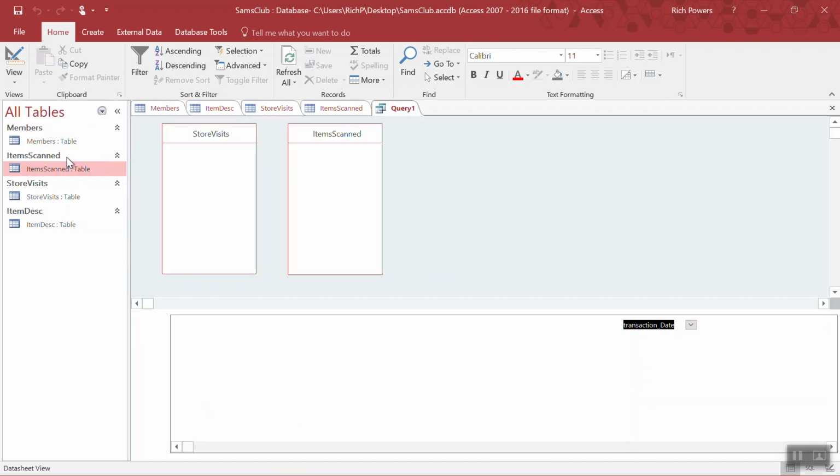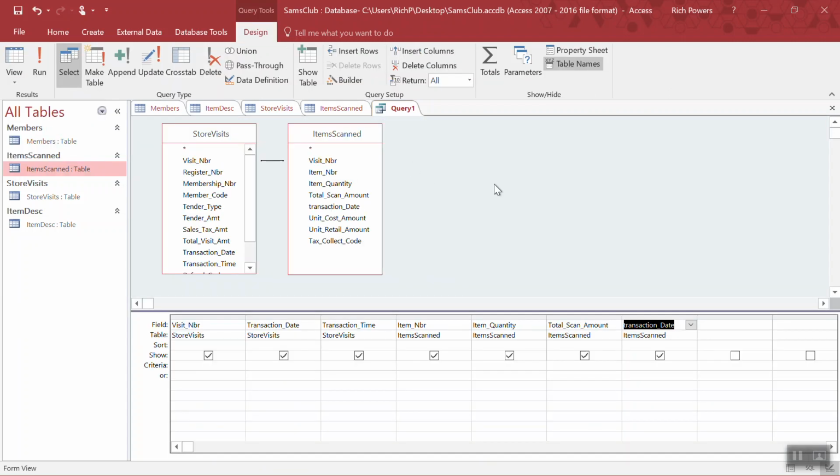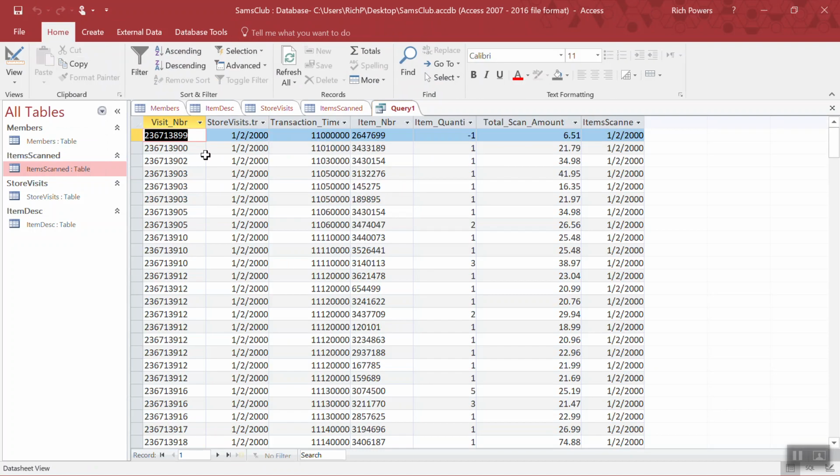We can move it back to what we call the design view. So when you create the query, you first go in and create it in a design view where you're kind of setting all the stuff up. When you execute it, it'll execute the query and then return the results in datasheet view.